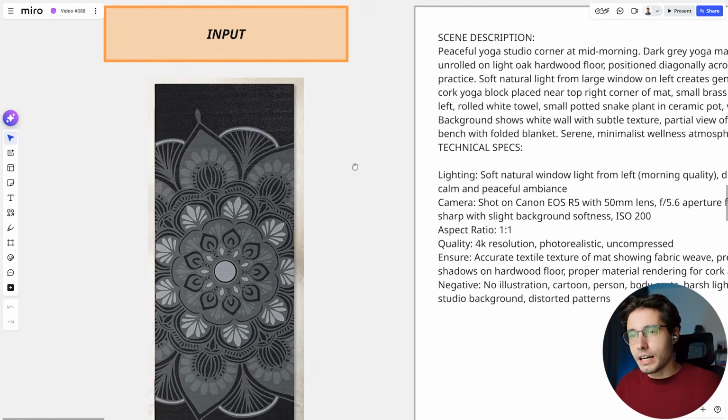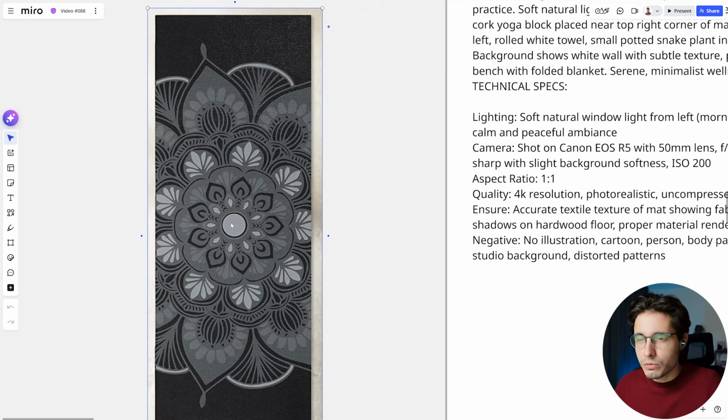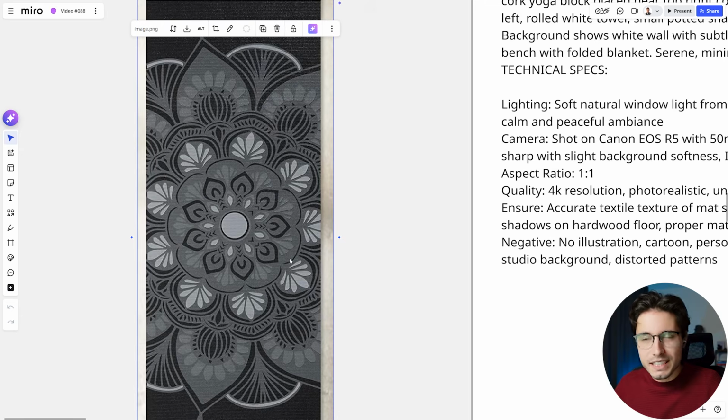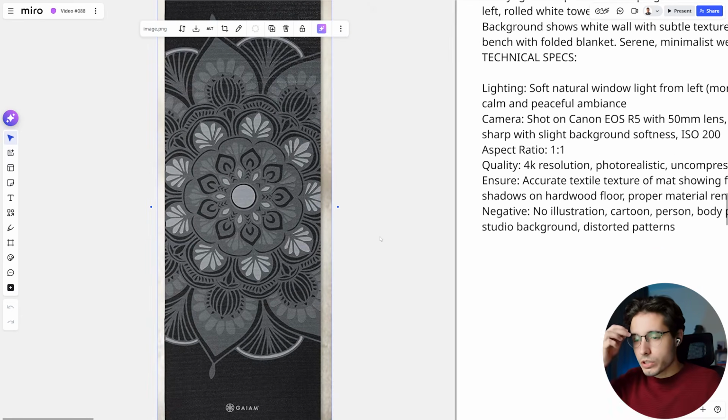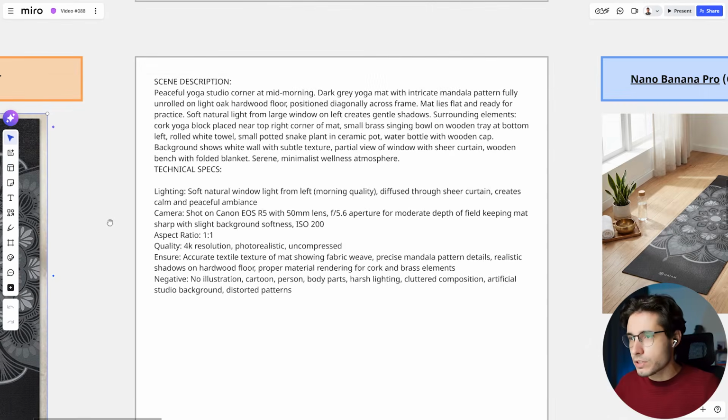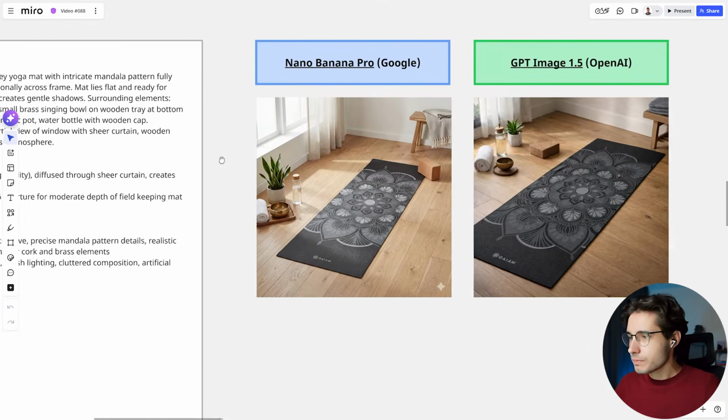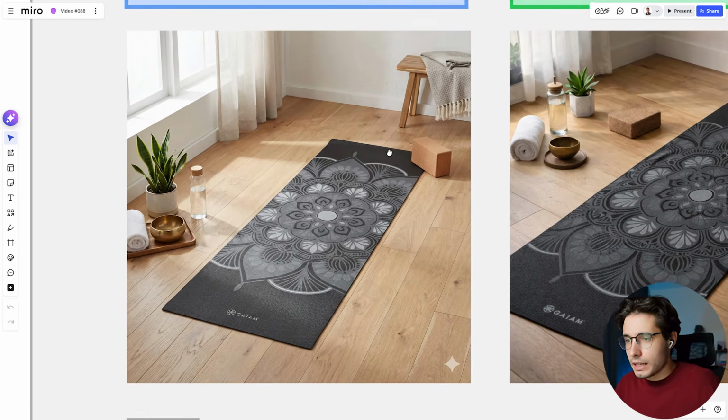The third product, we chose a yoga mat with a very complicated design. And what we want to see, of course, is if the model is able to show the design exactly as it is, right? So the first product was glass, then we had metal, and here we have a very complicated design, if it's able to replicate it, right? So this is our reference image, this is our prompt, and now let's take a look.